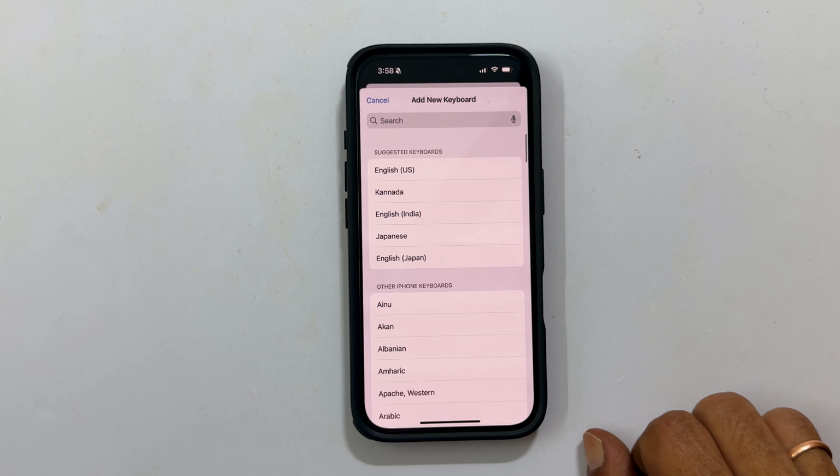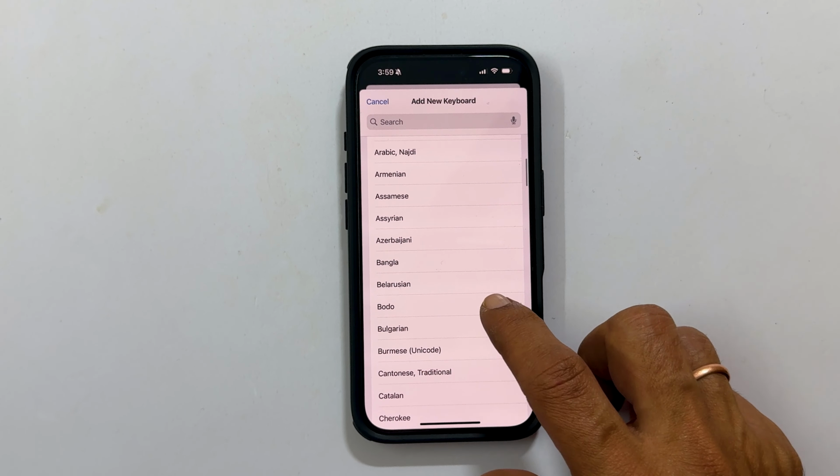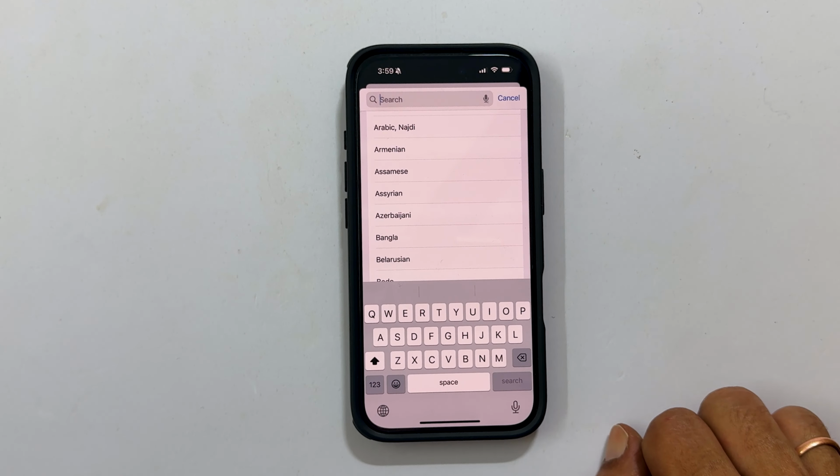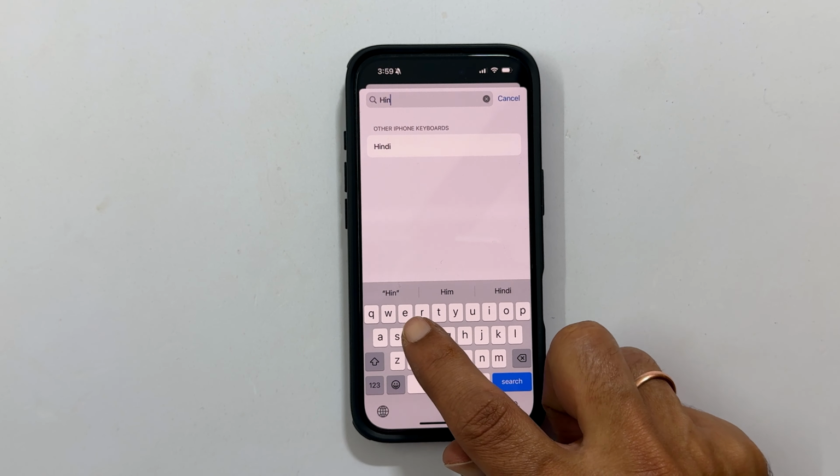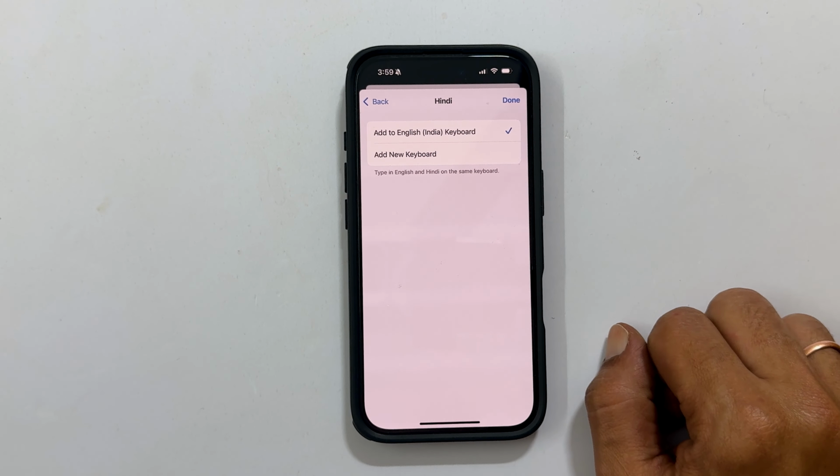You can browse the list of keyboards or use the search bar to find the language you need. For example, I will add 2 languages.